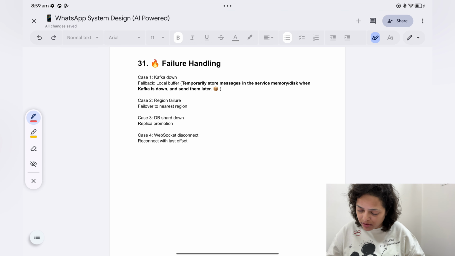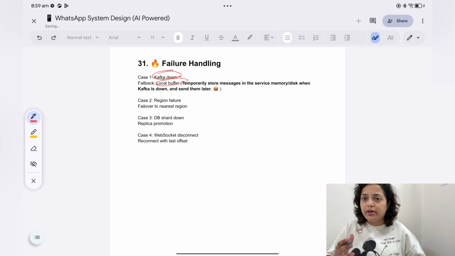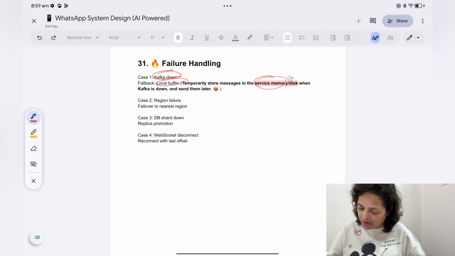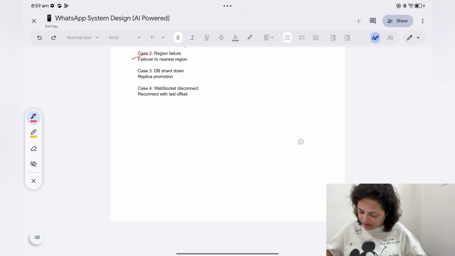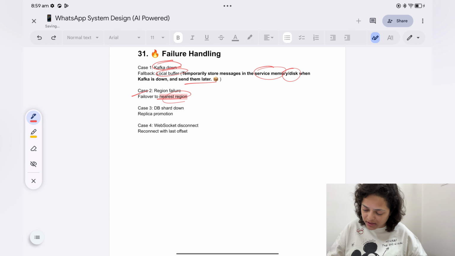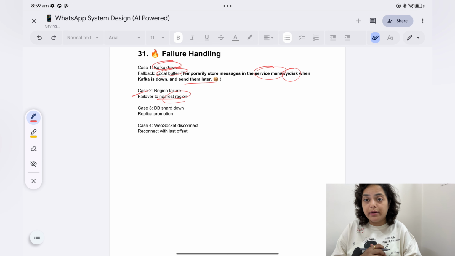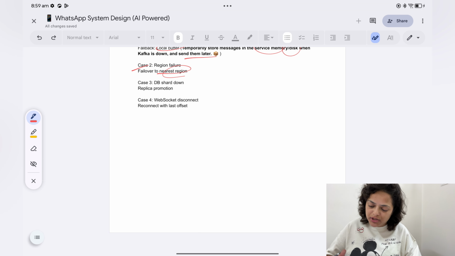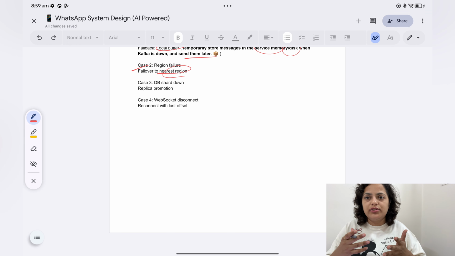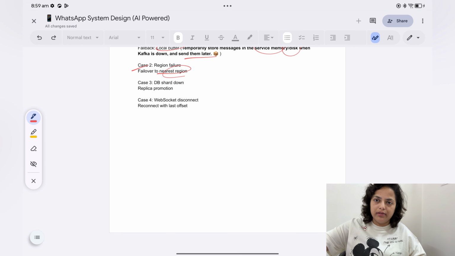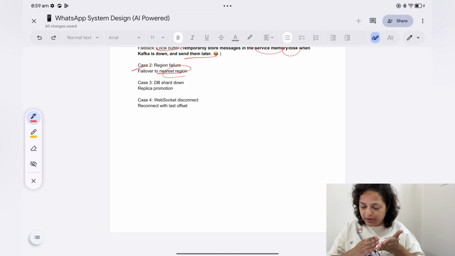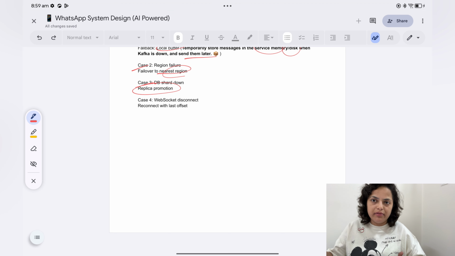Now failure handling. How are you handling failure here? If your Kafka is down, you can use a local buffer. Local buffer means temporarily storing data in the service memory or disk when Kafka is down, and then sending it later. Second, if a region fails, then in that case you fail over to the nearest region, because we have cross-region replication there as well. If your DB shard is down, then you do replica promotion. The replica will become the master.